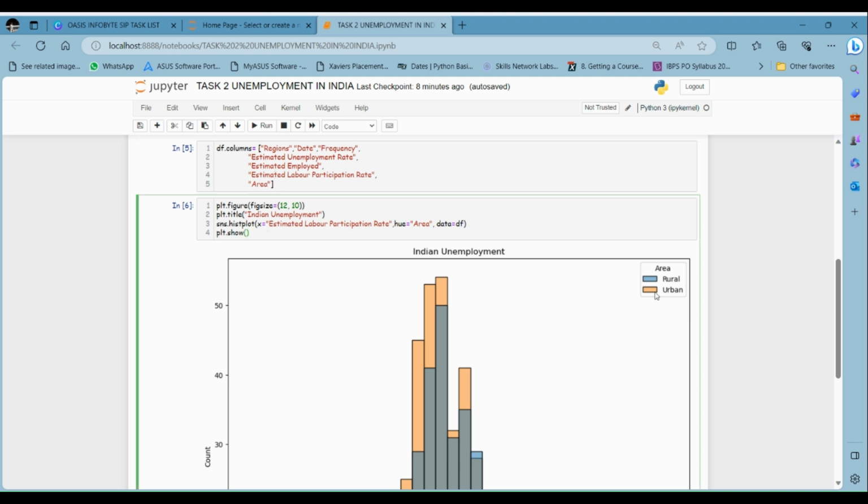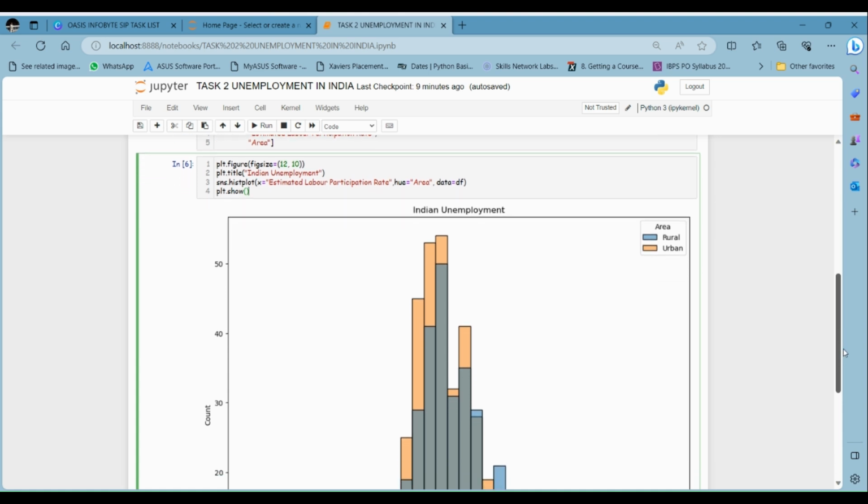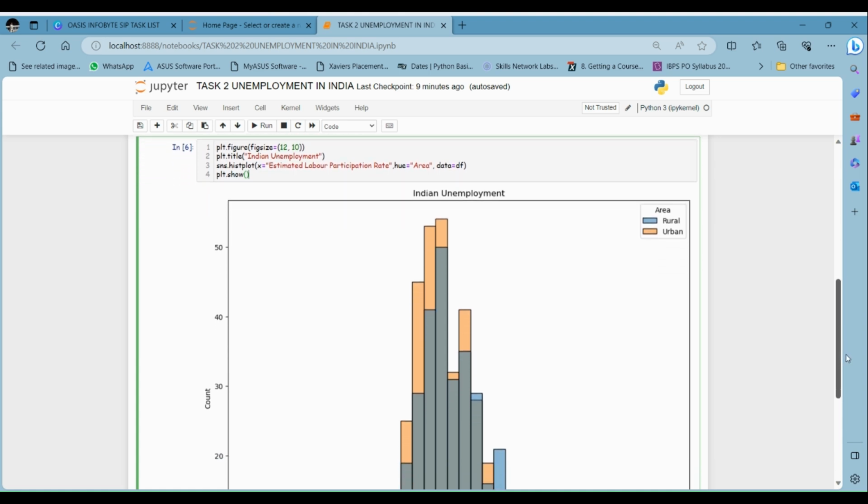And last but not the least, the last command for this is plt.figure, figsize equals 12, comma 10, plt.title Indian Unemployment, sns.histplot, x equals "Estimated Labour Participation Rate" within quotes, hue equals "Area" within quotes, data equals data frame, and plt.show.